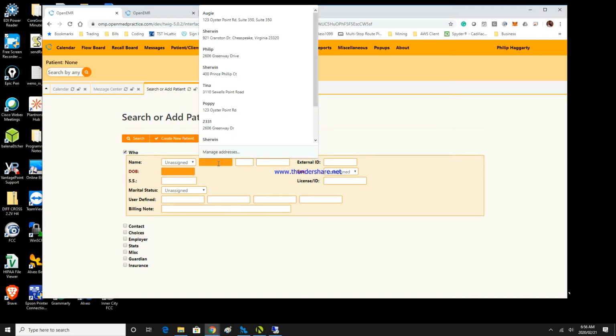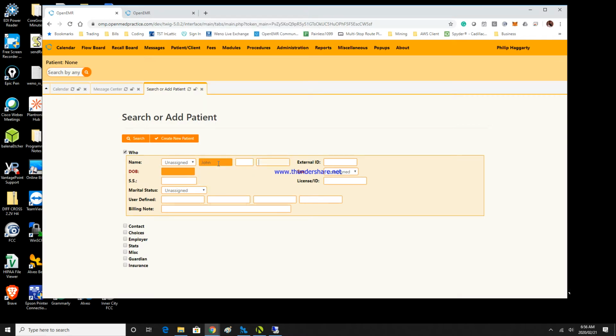So I'm going to go with John Belushi, and of course male, and then I want to put in his date of birth, which will be back in the past. I can go all the way back to 55, and let's make it February 24th.